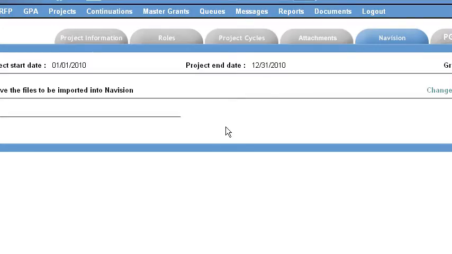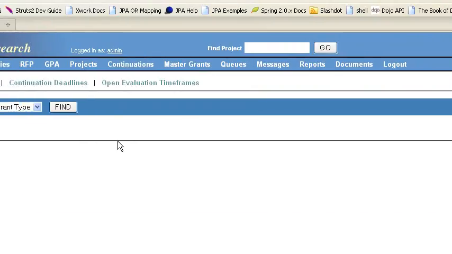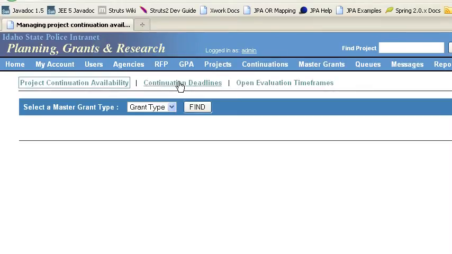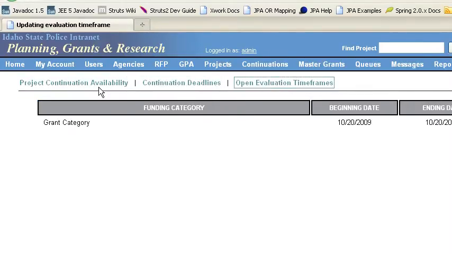And finally, the last thing I'm going to show you is how to create a continuation application. As an administrator, we'll go ahead and click on the Manage Availability of the Continuations menu. Now these first three menu options are actually repeated here on these links: continuation deadline and open evaluation timeframes.